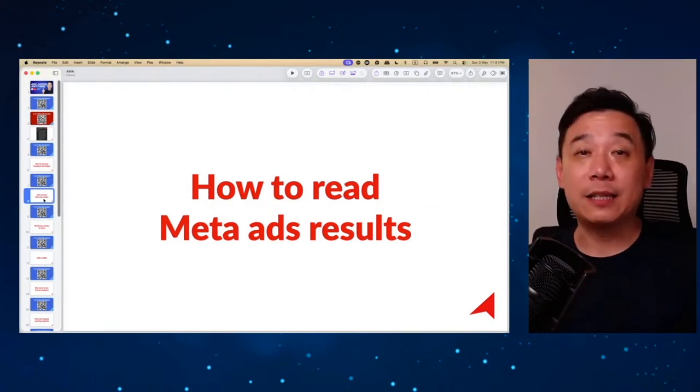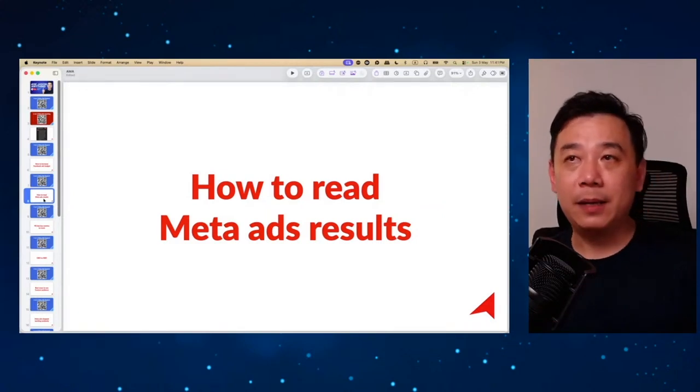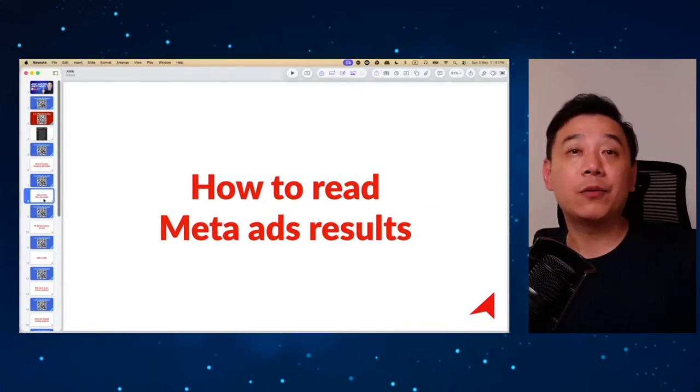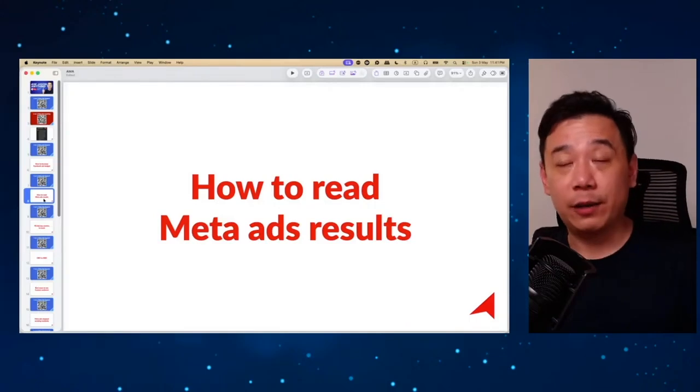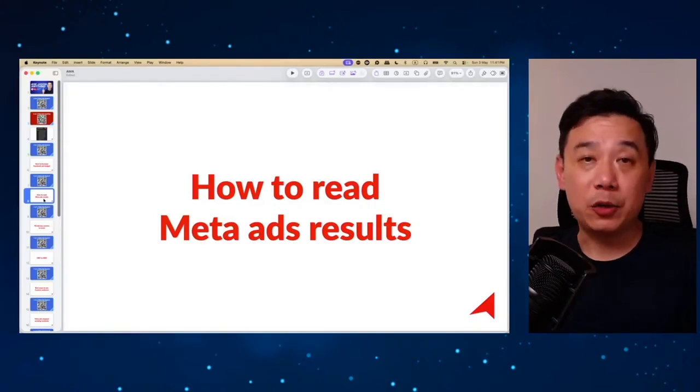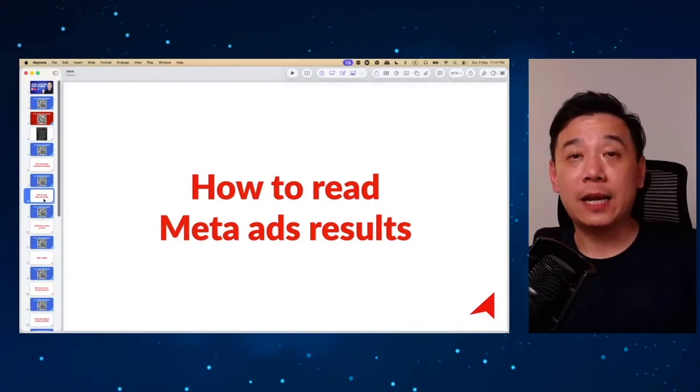Next thing we look at is the CPM. Now, there is no benchmark for CPM because it differs from one country to another, one objective to another, one audience to another. But what we do is we use our own campaign metrics as our benchmark.